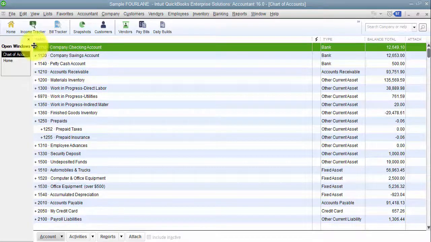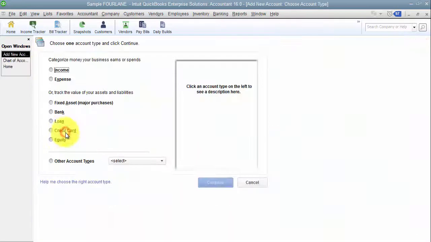So a header account is going to be the highest level account that we have. So under prepaids here, 1250 would be considered the header account. 1252 is considered a sub account, okay? So in QuickBooks, the reason that we want to set up headers and subs is so that on reports, we can roll them up.